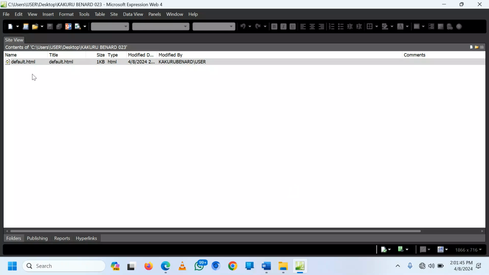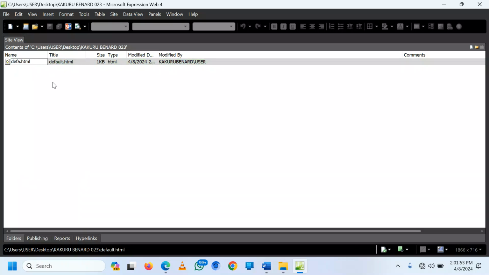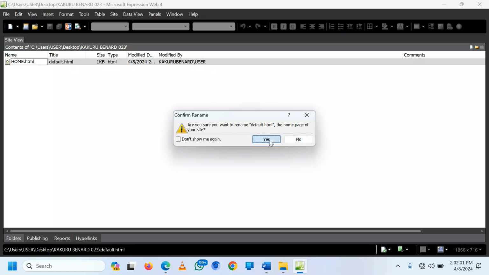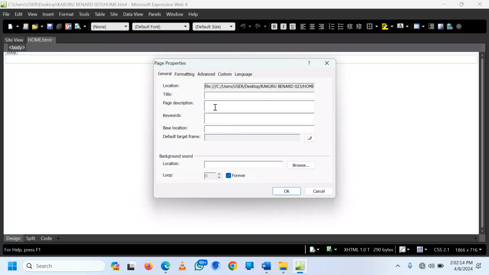Here it has created the first page, which is default. We are going to right click and rename it as home page. So this is home.html. I press enter and click yes. I double click on this page and we start the creation. Here we are going to right click and choose page properties. When you go to the page properties, page title, this is home. I can say home page, and then I click OK.